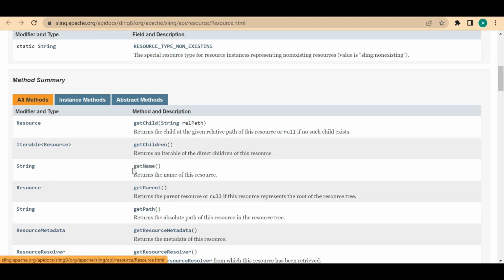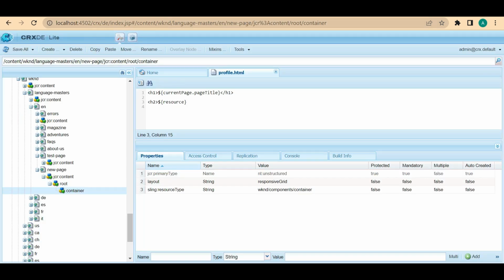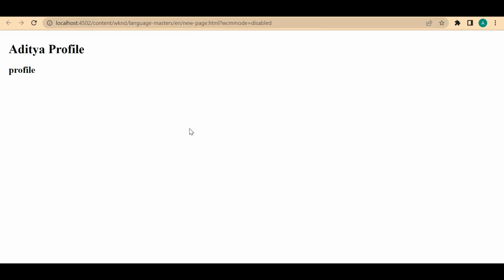You have a method name called getName. So copy this method name, go in here and say resource.getName. Now this is the actual method. But if you have to access it from the HTL code, you first need to remove the get, put the first letter as small, then remove the brackets and save it. Now if you go and refresh your page, you will see the actual value.